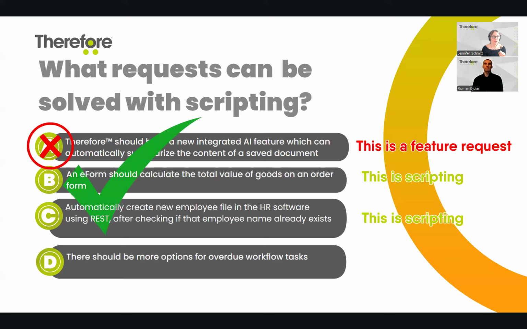But D was add more options for overdue workflow tasks. This one I actually categorized as ask more questions because with overdue workflow tasks, we don't know, is this something that they want to have integrated into the product interface? Is this something that could be done with just regular configuration? Could we add scripting to add more conditions on when a task is considered overdue? Do we add more loops? I mean, there are so many possibilities with workflow that, with just this very general statement, I'm not exactly sure what is meant. And so I had said this one was ask more questions.